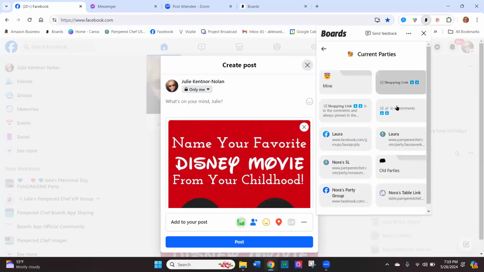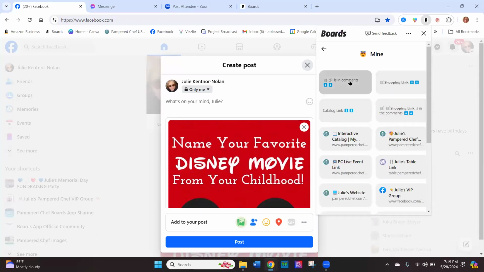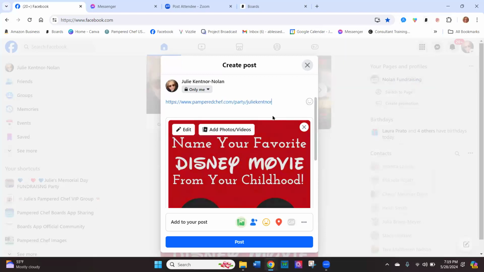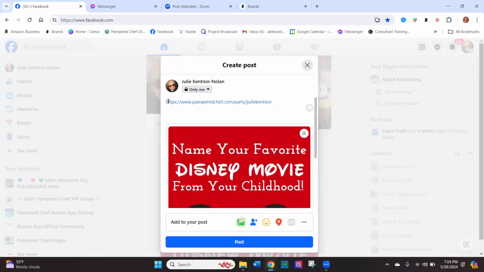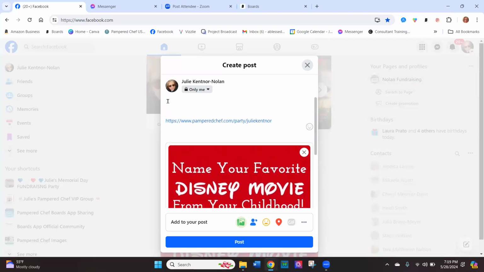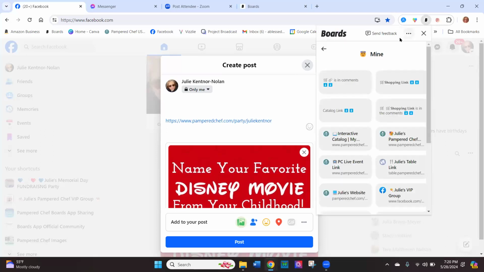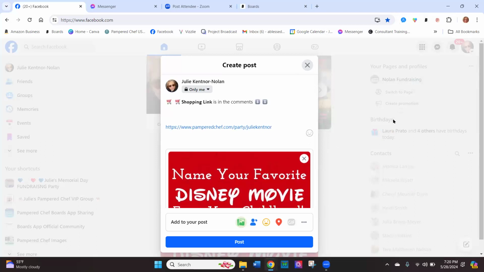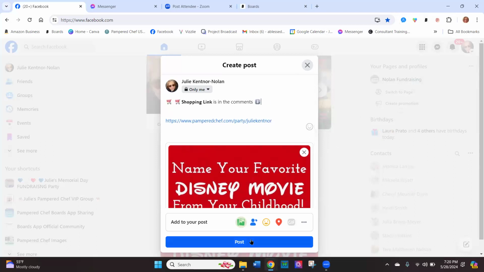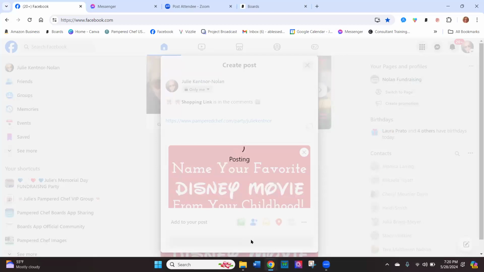So again, the cursor needs to be there. I'm going to go to the current parties and I'm going to put my shopping link. Now, I can still put verbiage in with that. I don't have to just put the shopping link. You can put anything in there just like you would if you were putting a post, doing it yourself manually. Okay, there's no limitations as to what you can put in there.